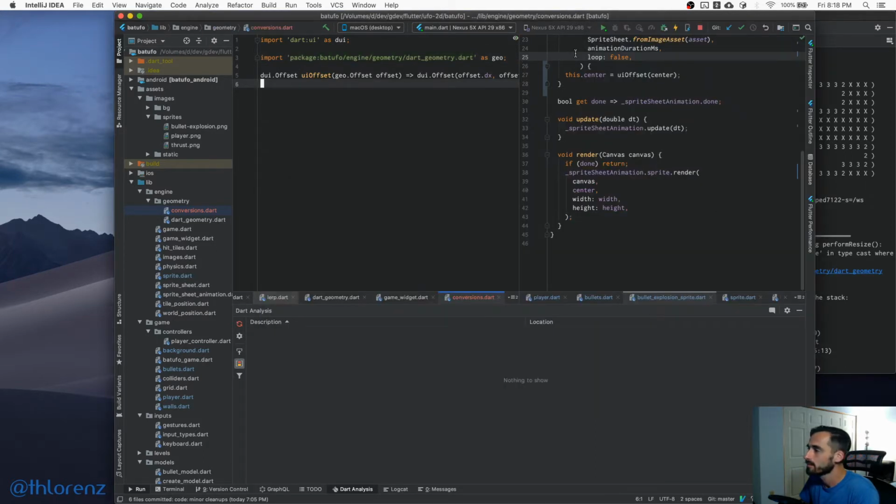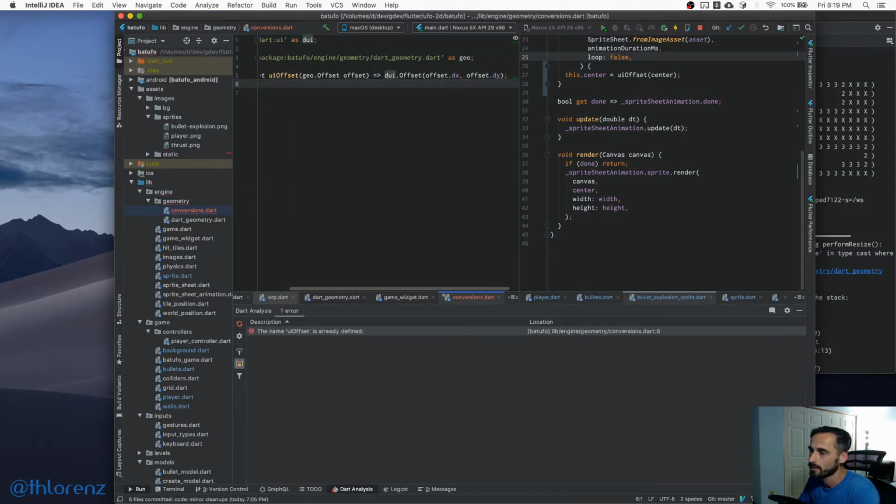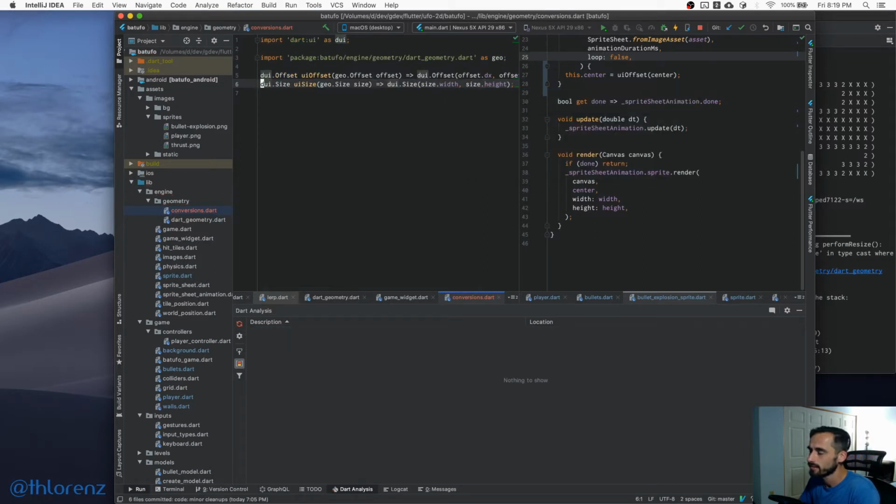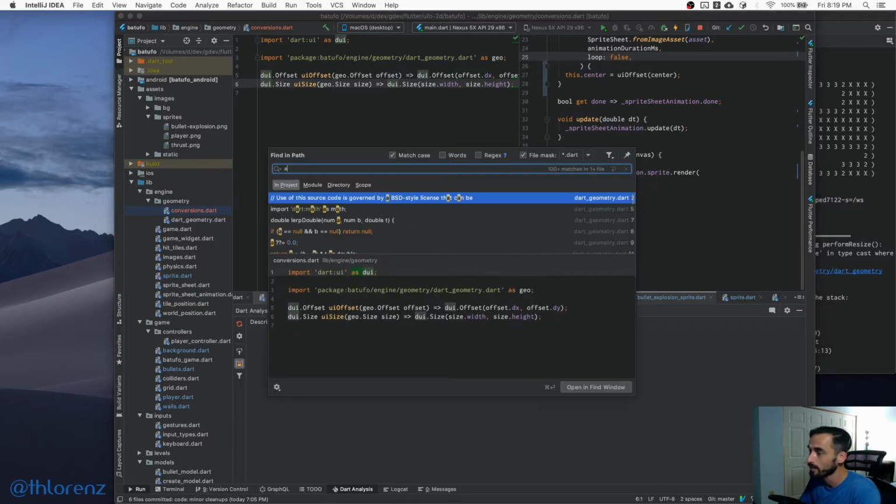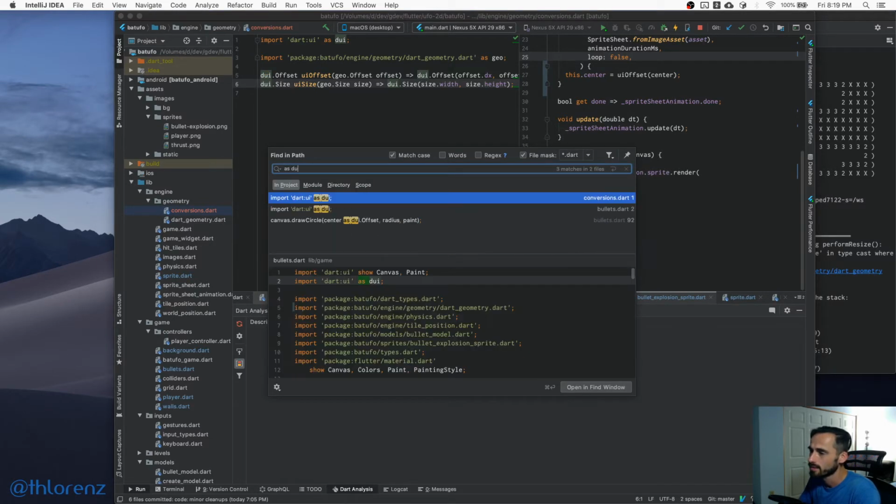Okay, so we still have some, so we need to create the same thing we did for offset, and we need to do it for size. All right, and then we just rename this to be size. And I think it's going to be width. So the cool thing is that these are really simple data structures. They just have a bunch of functionality on them, so we can easily just recreate them. So now we have to find where we are doing as size, as dart ui size.